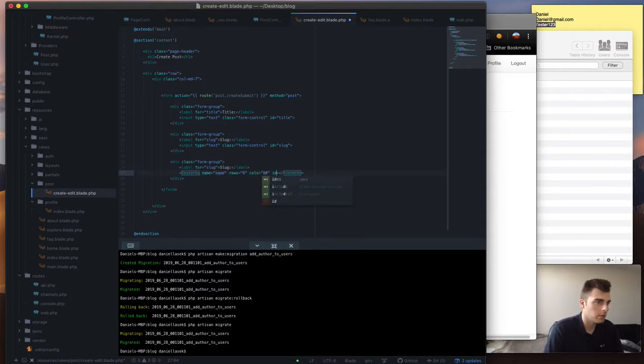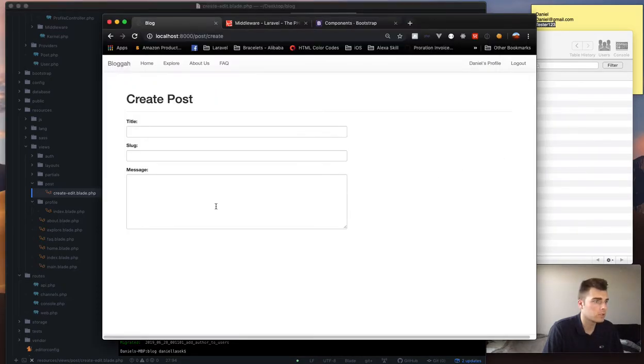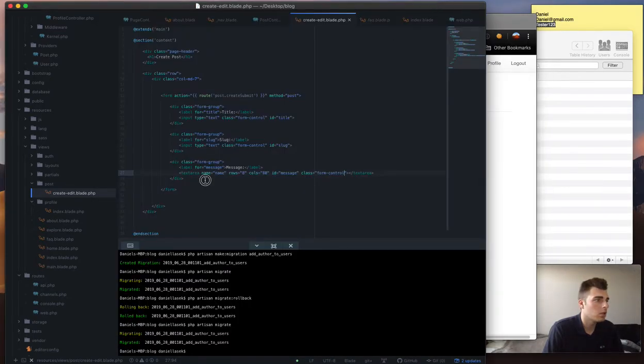So the ID is going to be called, say, message. This label for has to be equal to this ID. And now we can change this to message. Give this a nice class of form control. That's bootstrap styling. Let's see how it looks. Good.